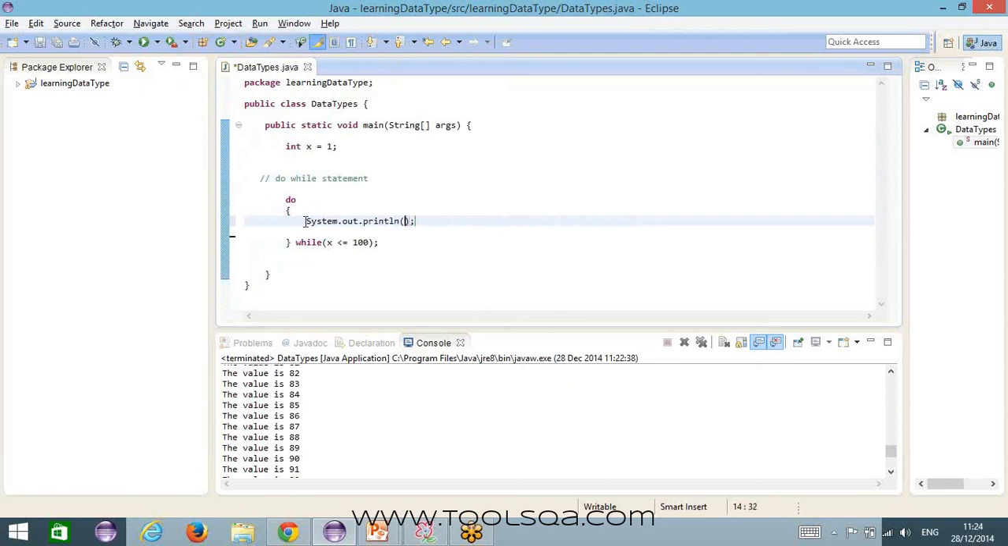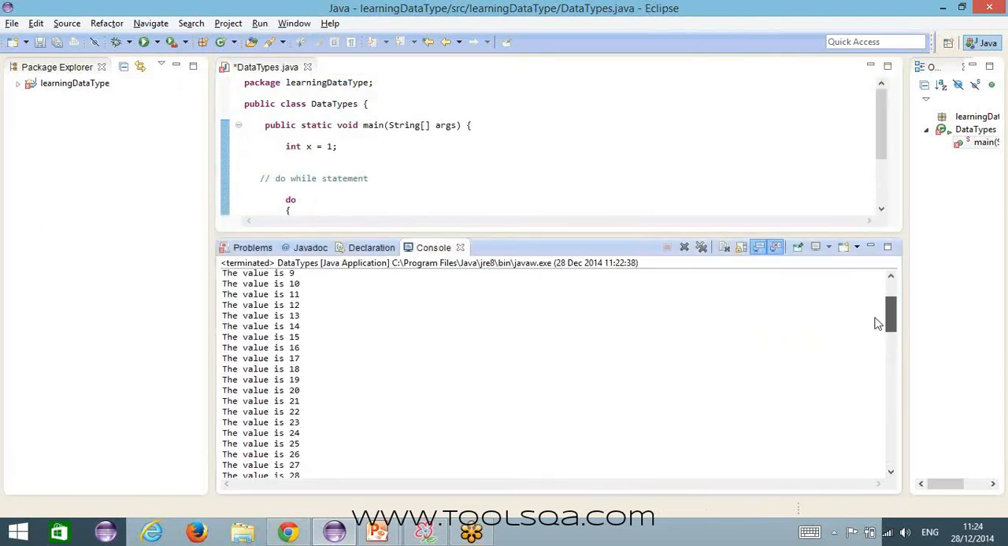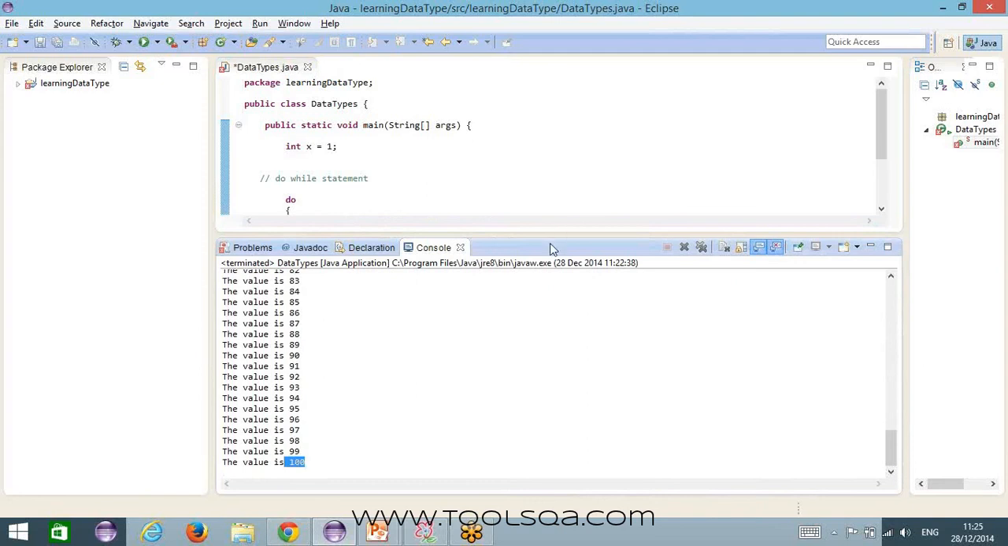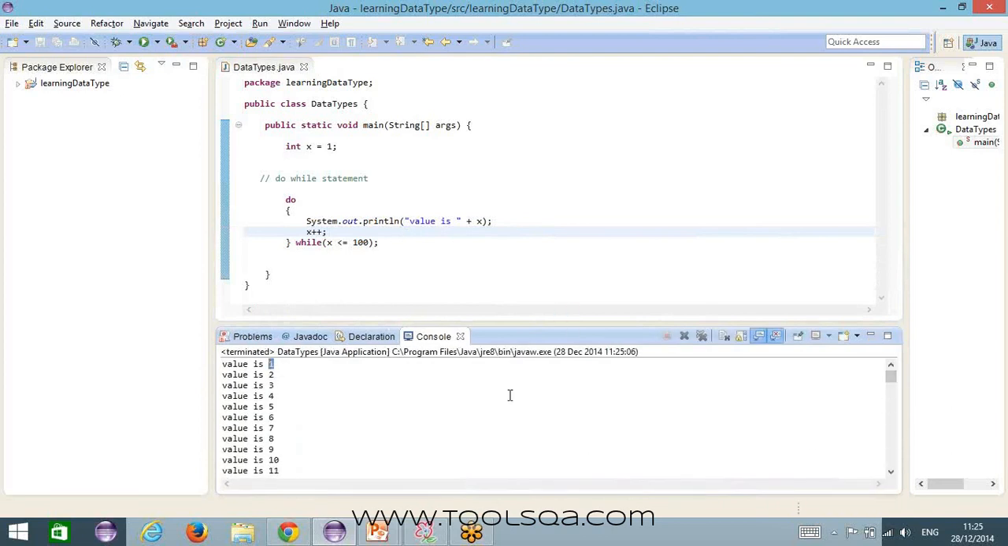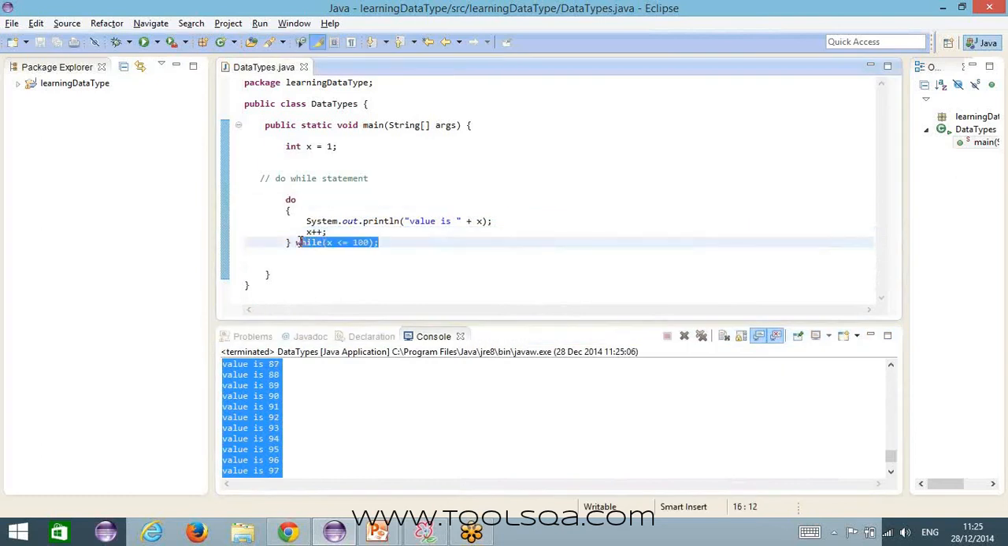So let me just write the same stuff again. Now before I run this, I will just show you what the output was in the while loop. It started with 1 and it ended with 100. So let me just run this loop again, and you will see that again the loop starts with 1 and ends with 100. Now this is another form of the while loop, do while. You specify the condition at the end.